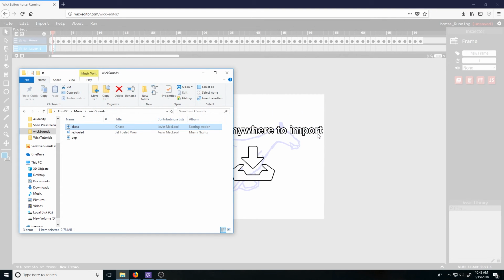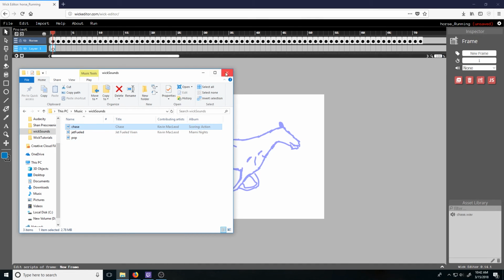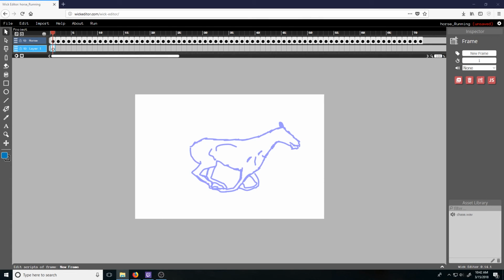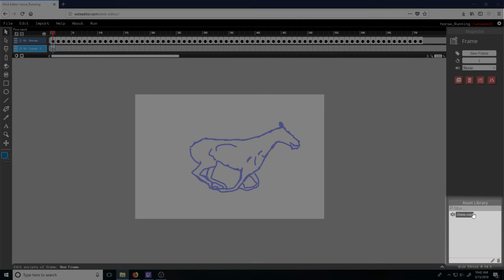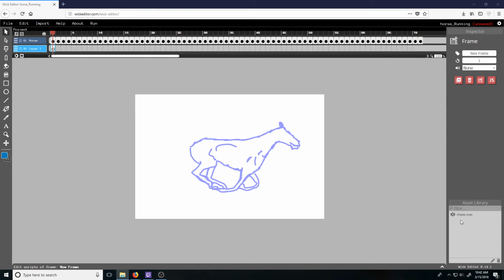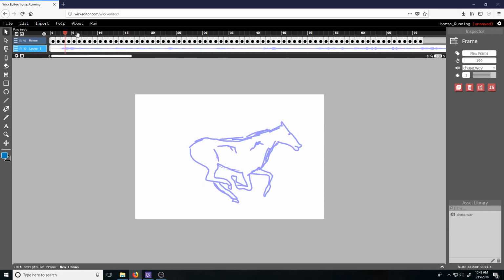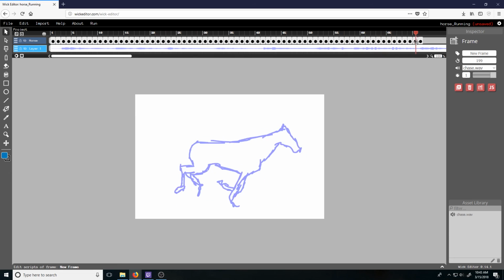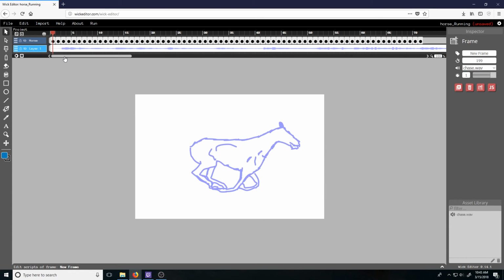So here I'm just dragging over a sound. This is a WAV file, a .wav file. And what just happened was I dragged it onto the screen and it got added to the asset library. Pretty cool. Now I can take this sound from the asset library and drag it over onto my frame. Once I do that, the frame expands to fill the entire size of the sound.